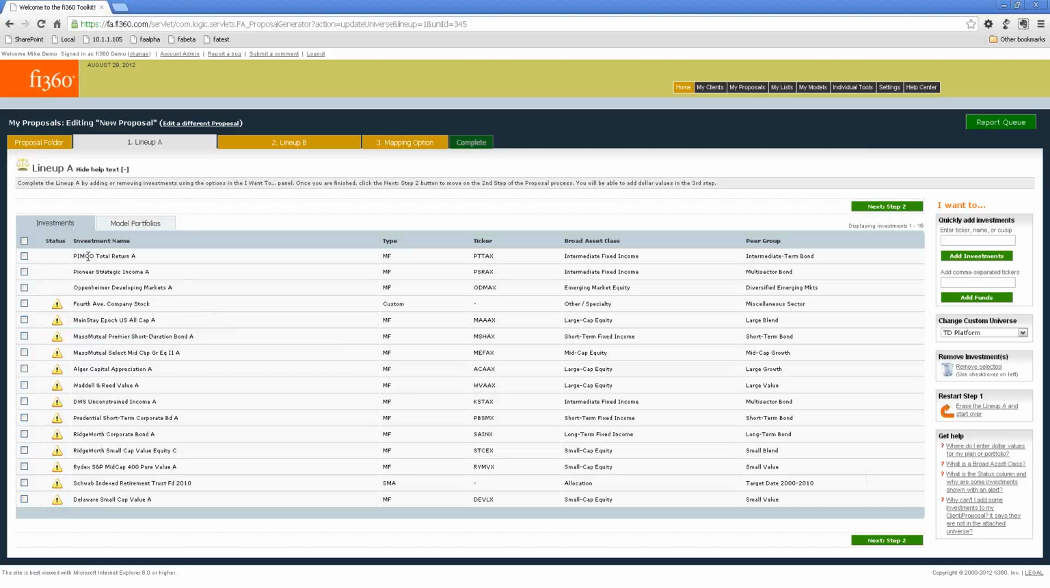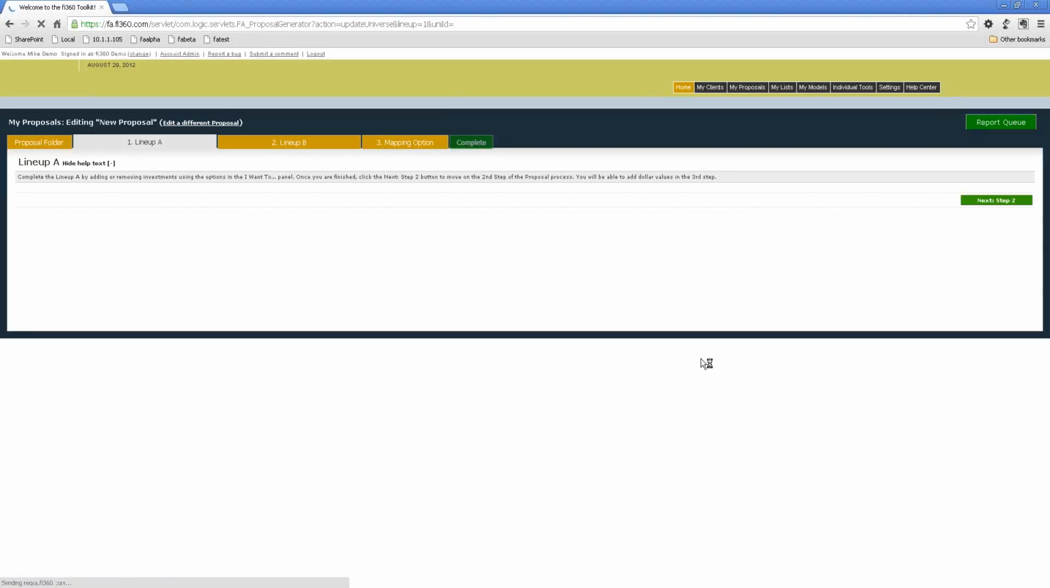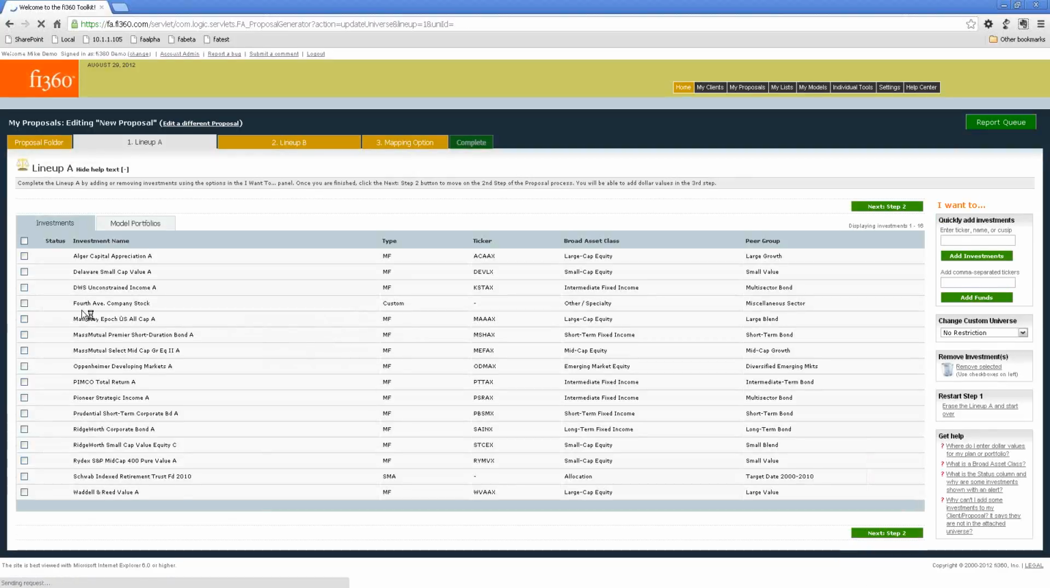So if you're pulling in a list of investments, and this is particularly helpful in lineup B, and you want to ensure that the investments are available for your client, you can add this custom universe on, and all these little caution signs will come up if the funds that you added in here are not part of the universe. So that's helpful if you want to do a quick screen, but it's not part of the final process if you don't want it to be.